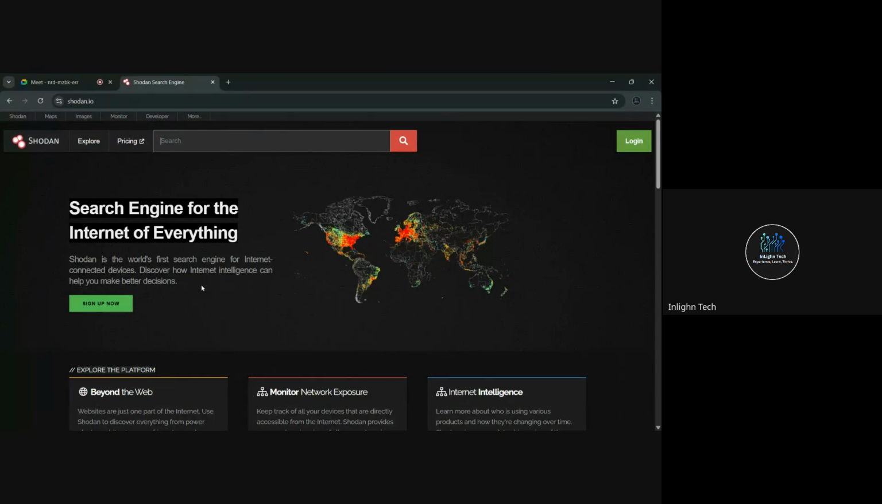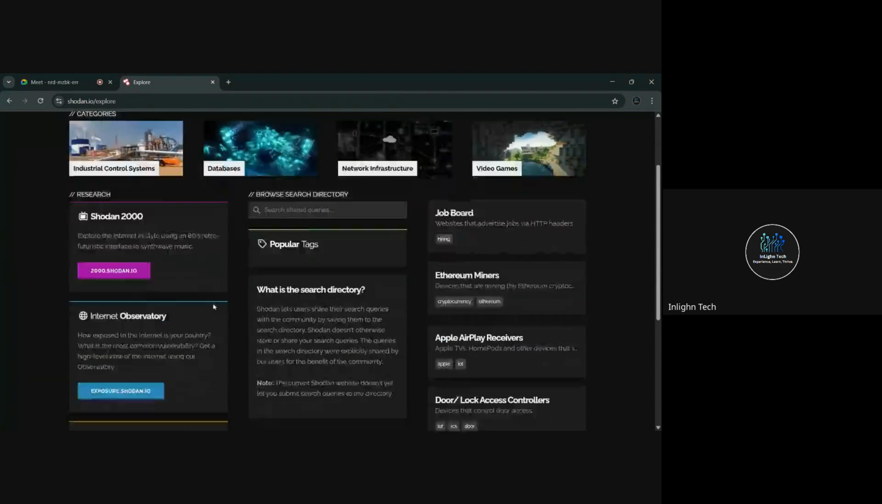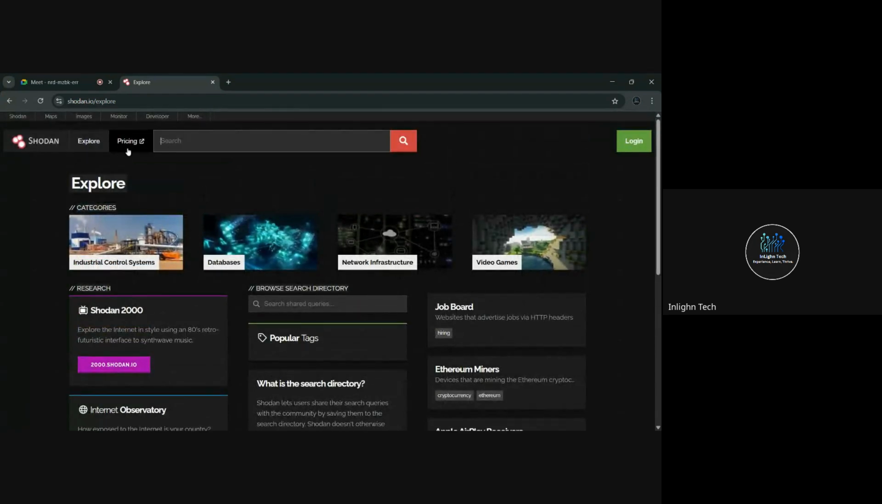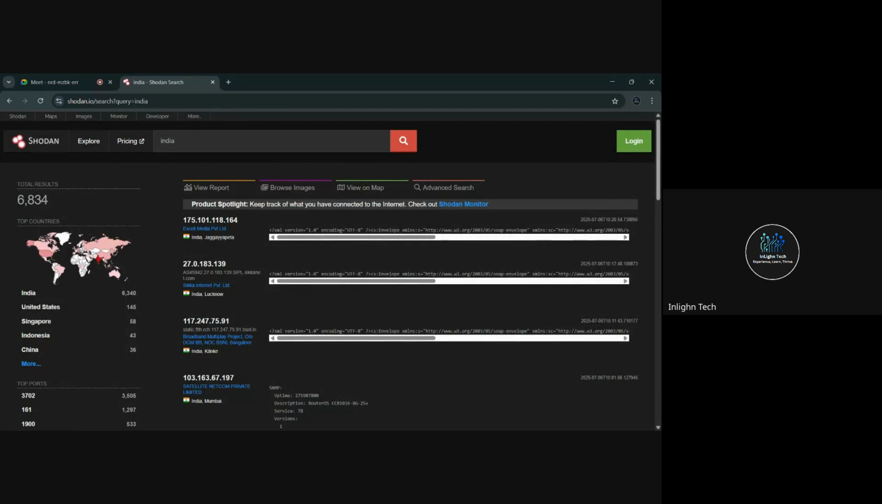Using Shodan, users can search for various types of devices like webcams, routers, and servers connected to the internet using a variety of filters. As we can explore here, we will type India. We want to know the servers in India. There are 6,834 results available for India, and these are their locations.